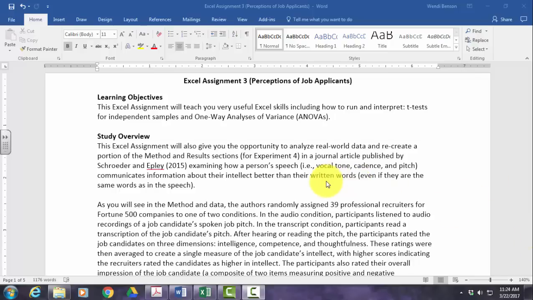You'll notice that the article that we're using for this Excel assignment is the same that you used for the first Excel assignment, only this time we're not just going to compute descriptive statistics and do tables and figures, we're actually going to perform the hypothesis test to see if there are significant differences in perceptions of job applicants based on which condition the recruiters were in.